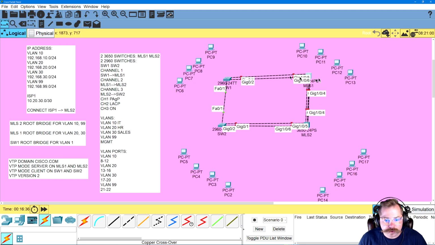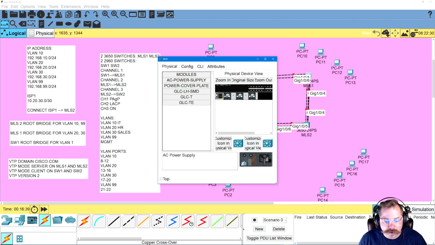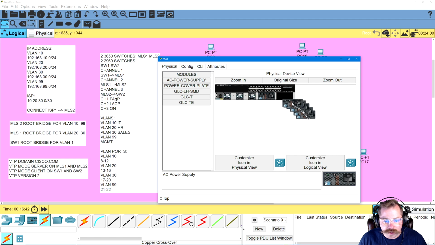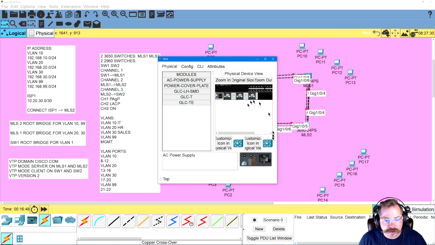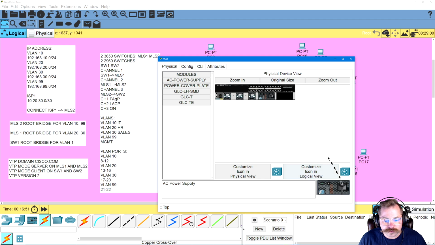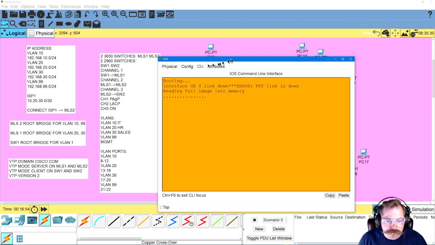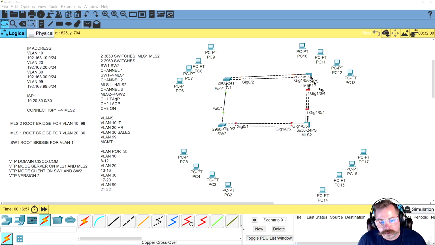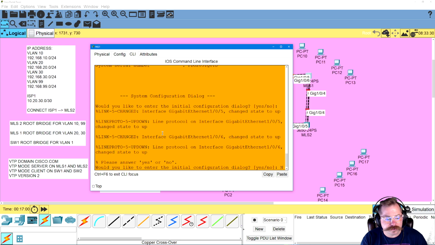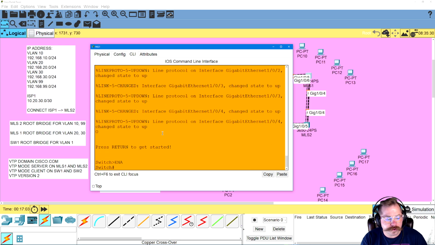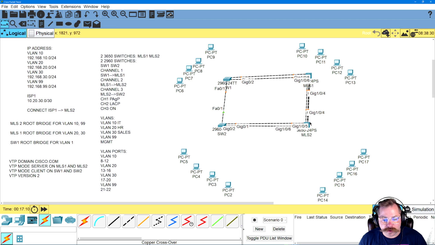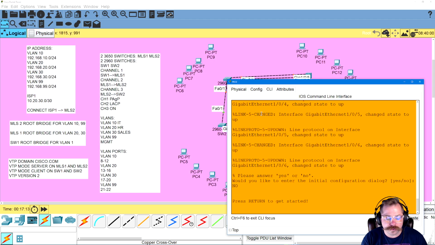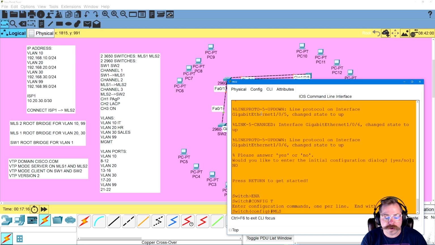That way it's done. So for these multi-layer switches, remember we've got to power them on. So you got to drag 2 power supplies there, and then you'll see it's booting up now. And we'll do the same thing here with MLS 2. Now switch 1 and 2 don't need this. This is just for these big dogs. So first thing we're going to type in is no, then enable, then config t, hostname MLS 1. And then I'm going to come over here to this one. No, enable, config t, hostname MLS 2.